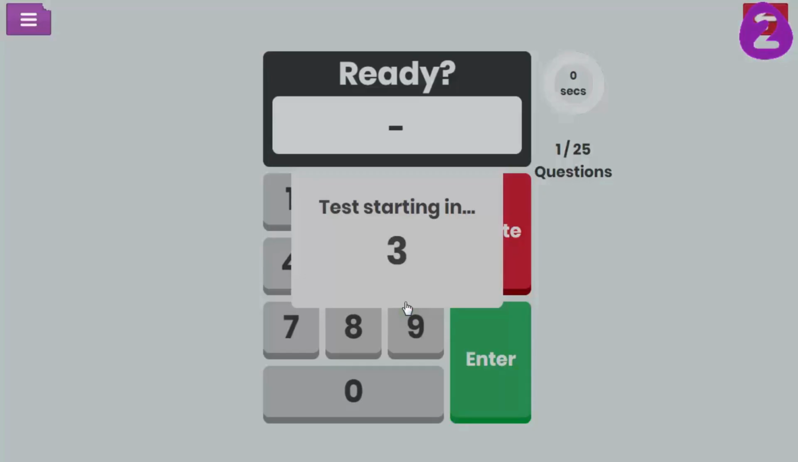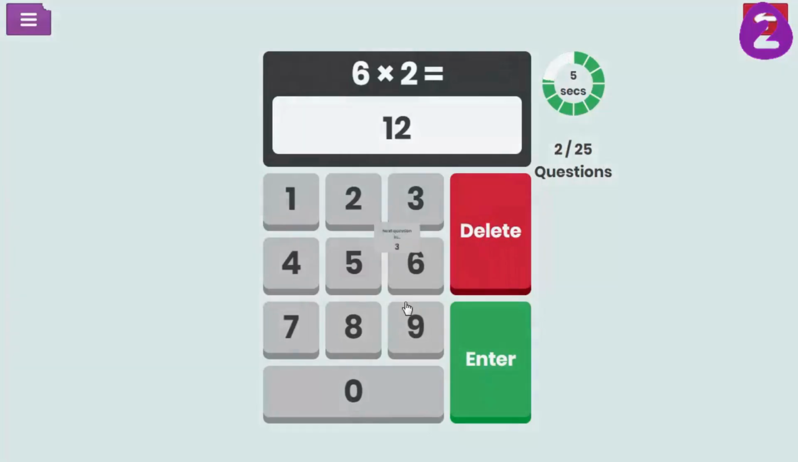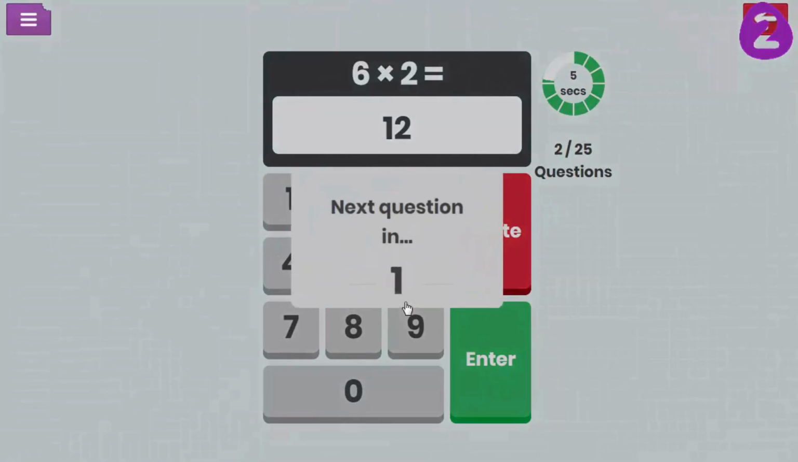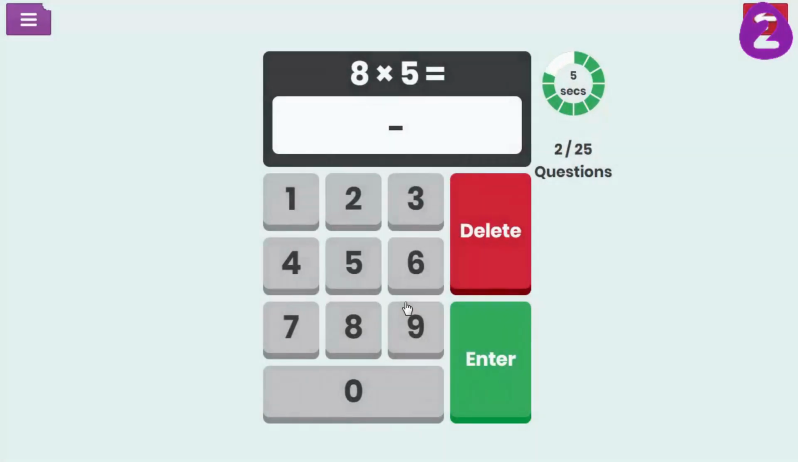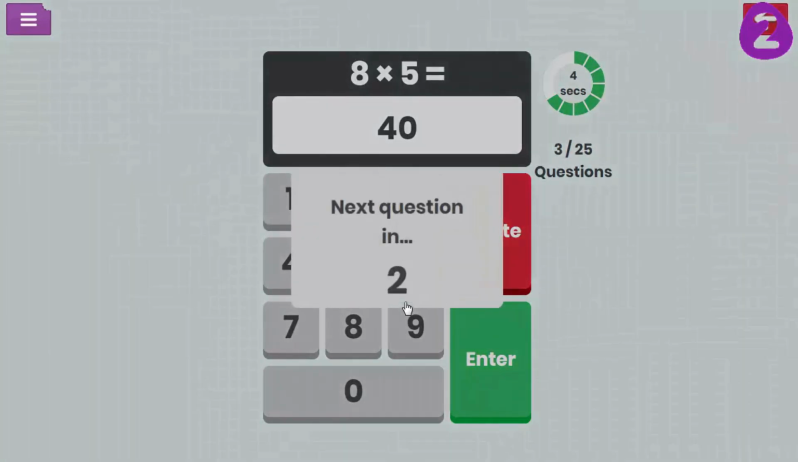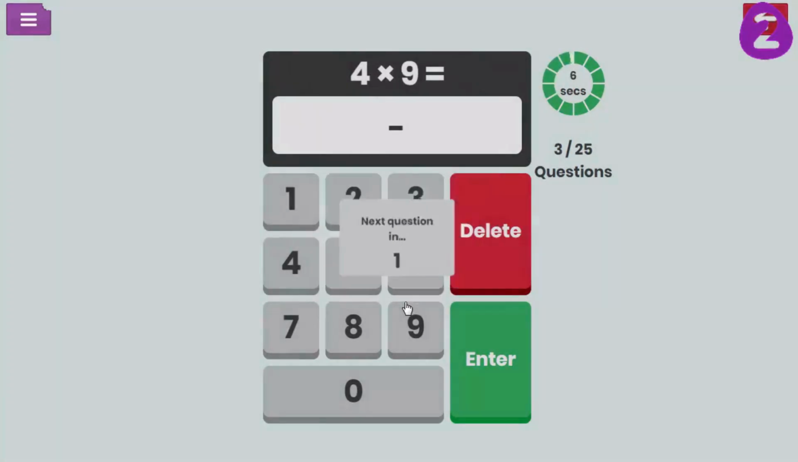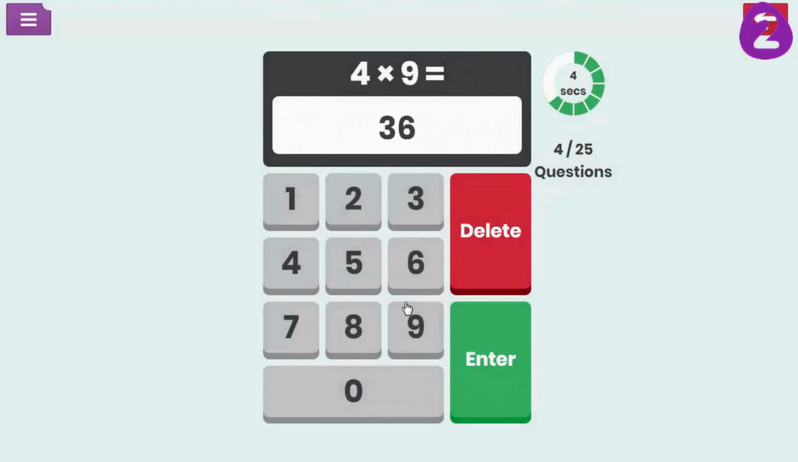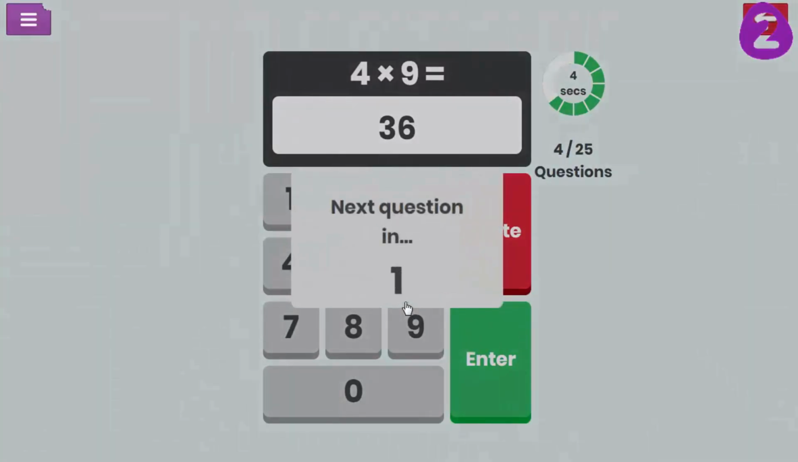Assessment mode tests pupils' knowledge of multiplication using the Standards and Testing Agency's parameters for the compulsory multiplication tables check in England. This mode is the ideal solution for helping pupils become familiar with the expectations of the actual multiplication table check.